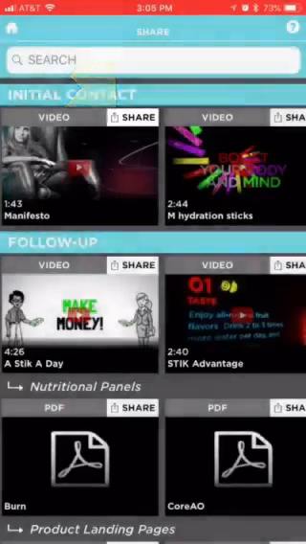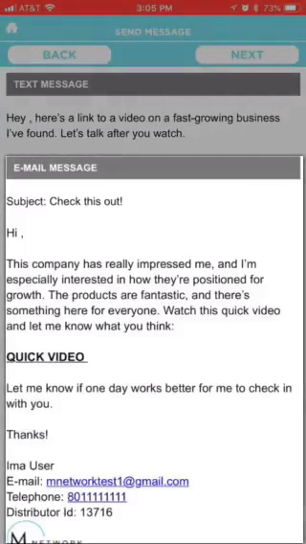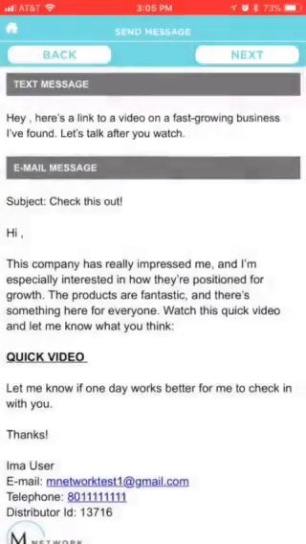What you want to do to share this is click on the Share tab, and then you're going to see the text message that has been populated and the email message. You can edit these down the road. Click Next, and let's figure out who we're going to send this to.